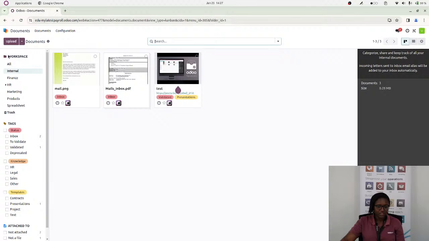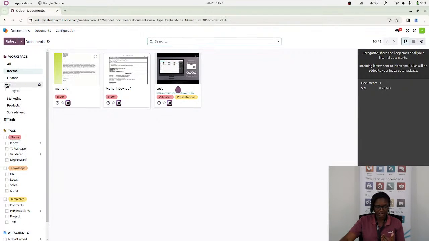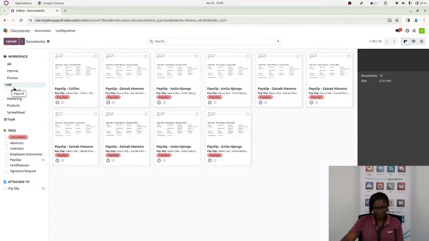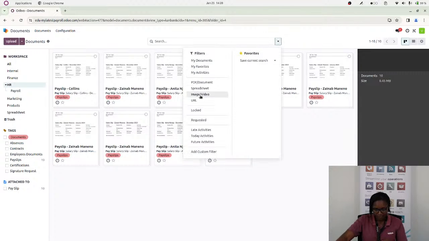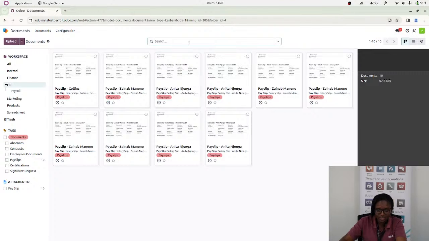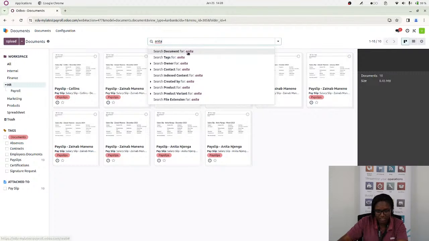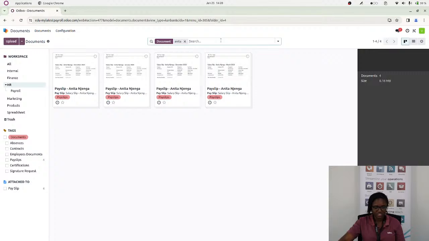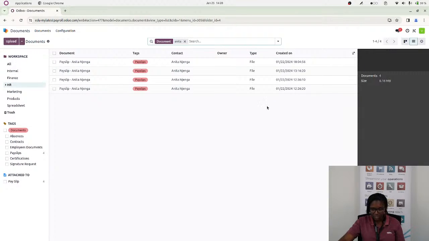Okay, so in the document app, you have different workspaces. I'd say a workspace is like a folder that will allow you to put documents of the same type in one place. So here I'll go to the HR workspace, and under HR, of course, I have a list of all the employees, but I'm looking for information for Anita. So I'll type Anita, and as you can see, Odoo will just give me information related to Anita, and I can put it in a list view.